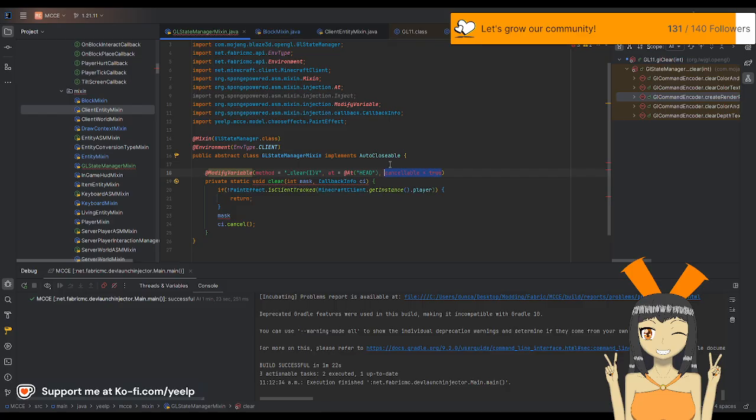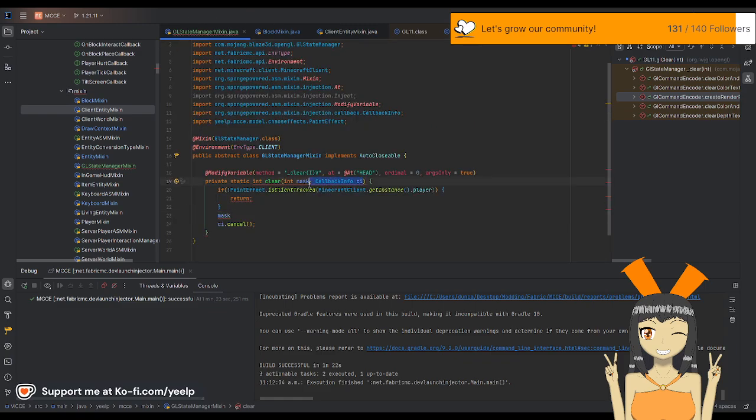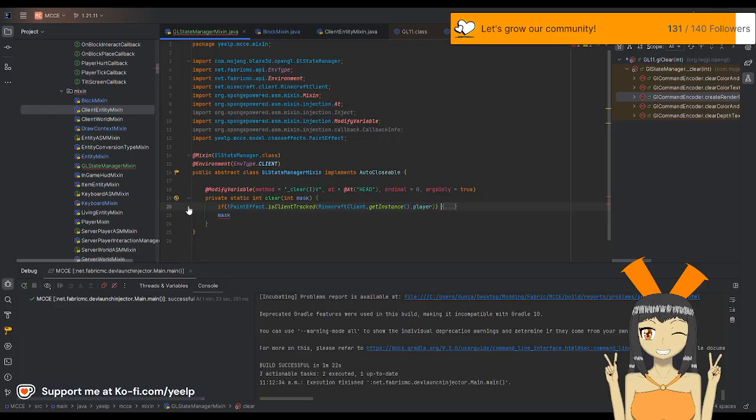Cancelable doesn't matter. I need ordinal, which is going to be 0, and args only. I guess we can have that as true. And this should return an int. Return that too. Is this right? I guess I don't need a callback info. There you go. So this will just return the mask as is, basically doing nothing.